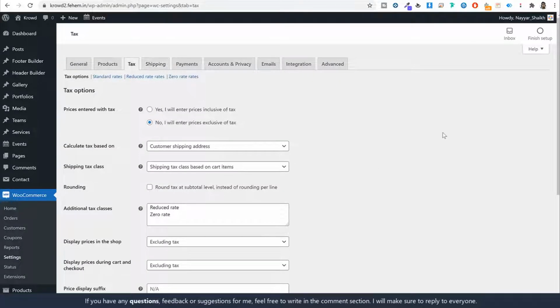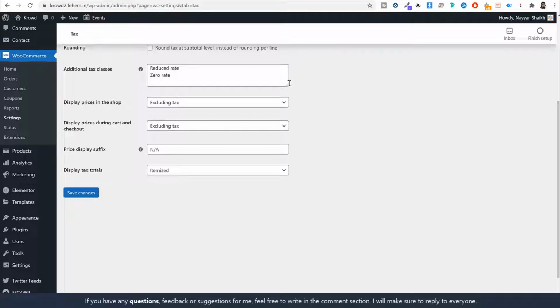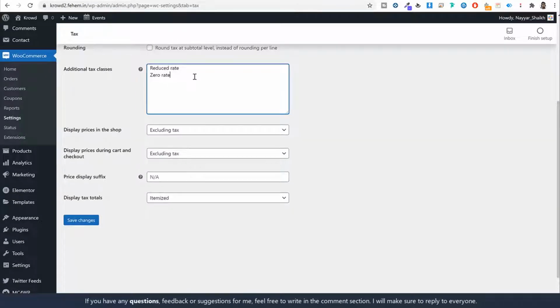Now you can go to taxes, and over here, if you want to create a new tax class, you can come under additional tax classes and type in that tax name. For example, maybe 10% or 12% is charged on this, so you can type in GST 10, or if it is called VAT in your country, you can type in VAT 10, something like that. So I'll type in GST 10. Okay, and after that I'll click on save changes.